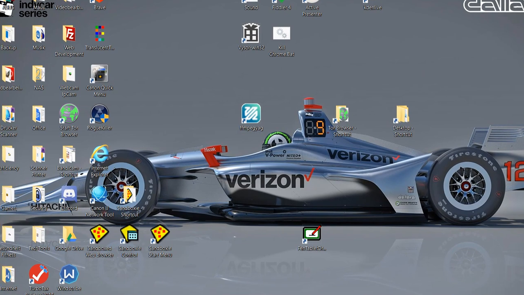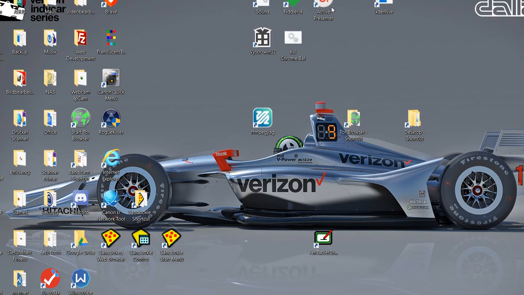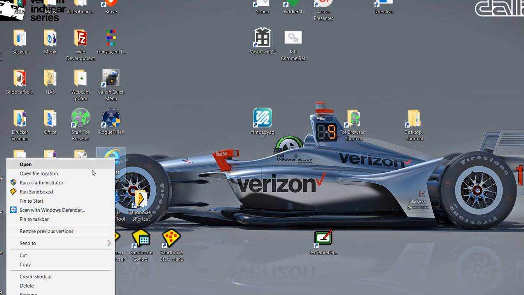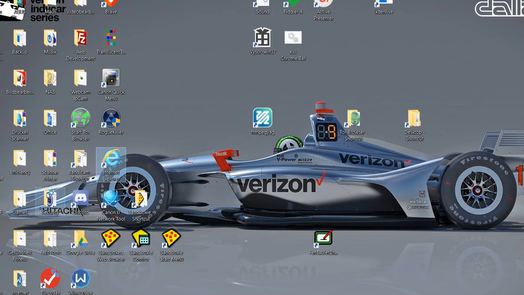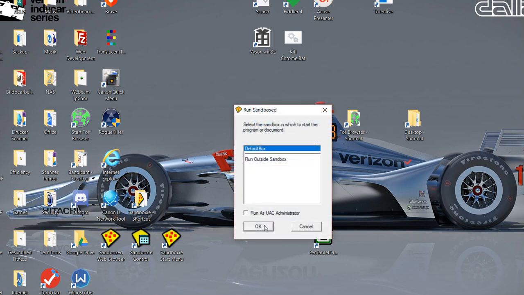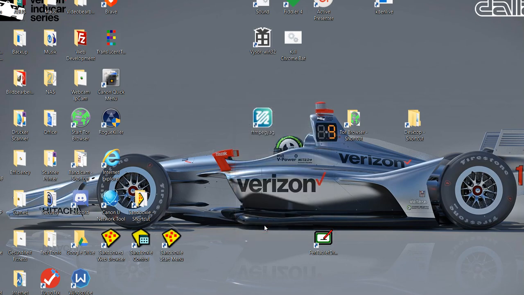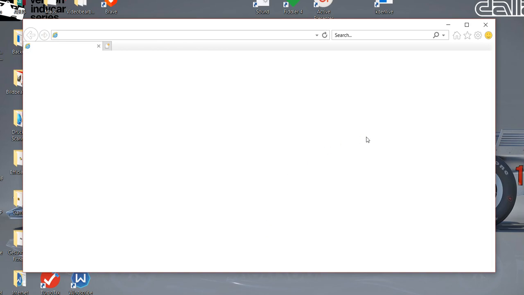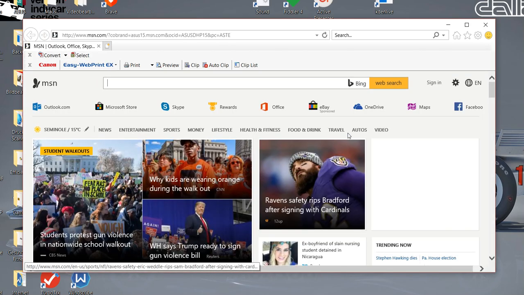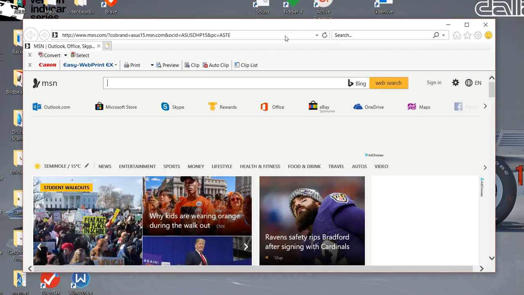The only or one of the only issues I have is that it doesn't show a yellow border all the time. Let's say I want to open the Internet Explorer and run it sandboxed, then I can choose default and push, click OK, and then it opens it.